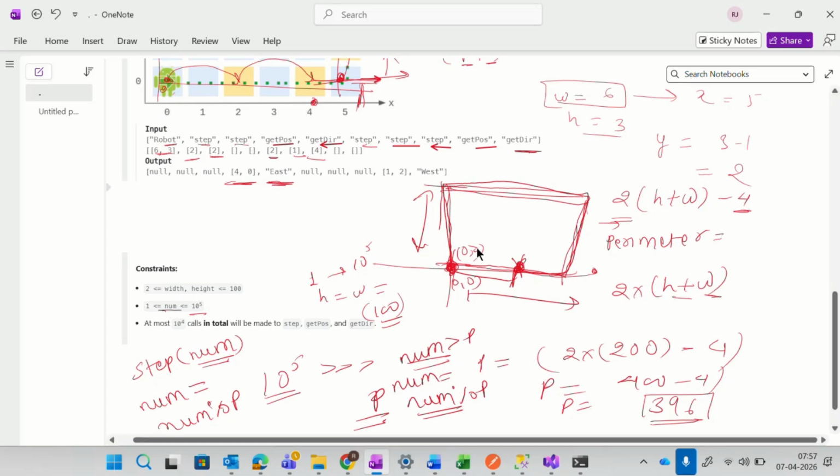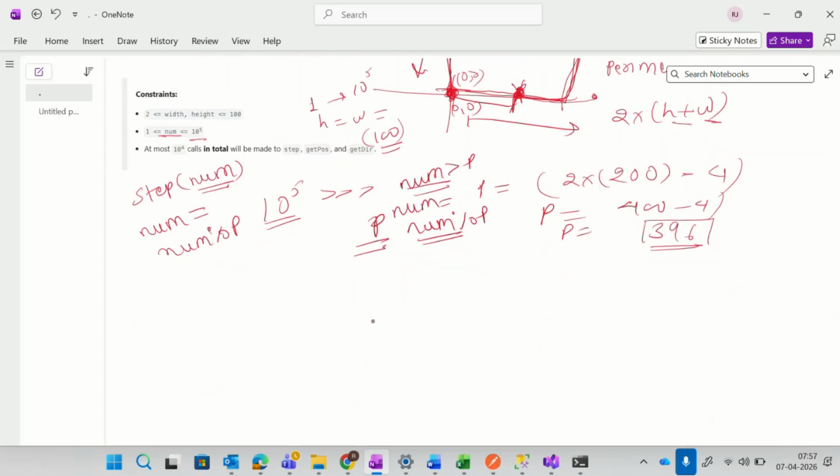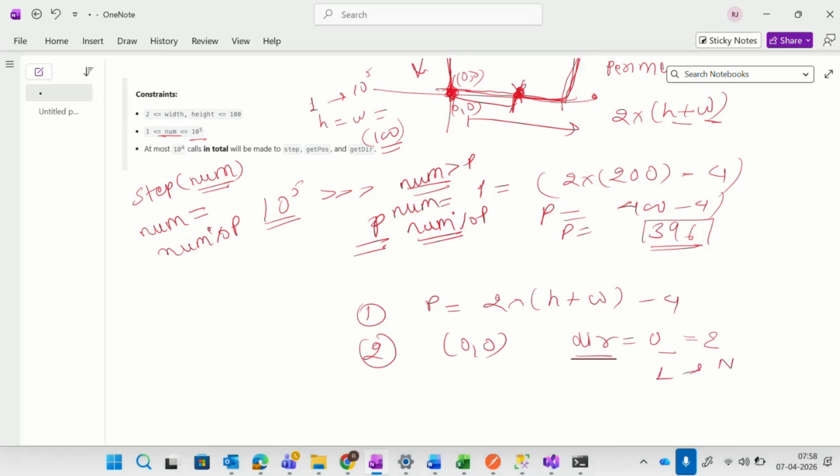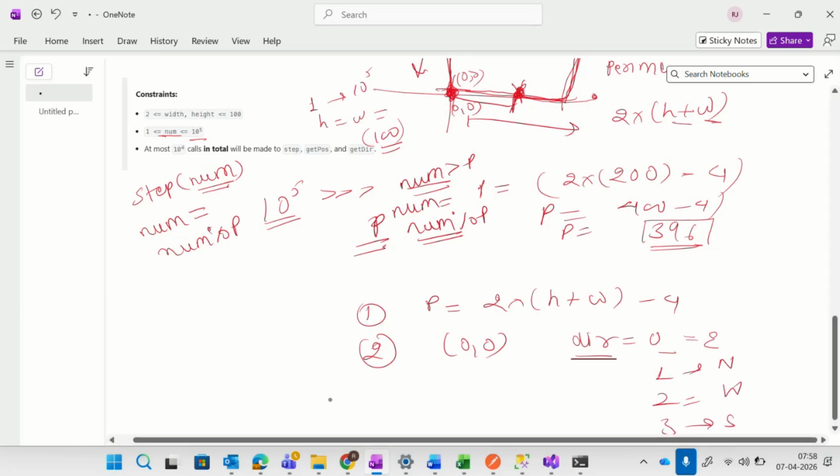So yeah, that's it. And in this question, we only need to know about a few things. First is the perimeter. Perimeter of this grid will be 2 into height plus width minus 4. And the second thing is that the robot is starting from the 0, 0 cell, and the first direction will be east. So we can denote it with dir 0. So this will be east. So 1 will denote north, 2 will denote west, and 3 will denote south.